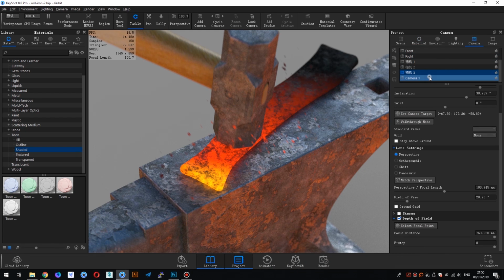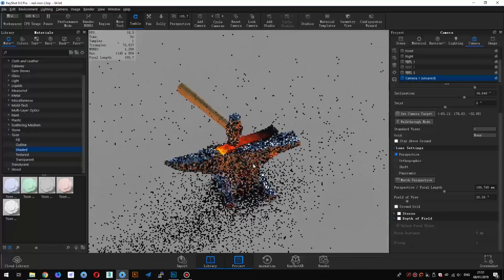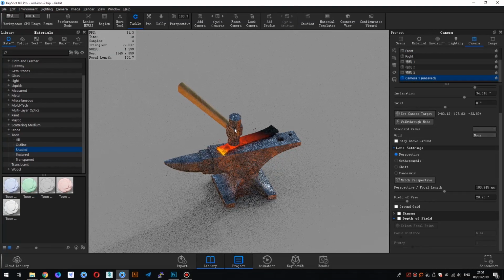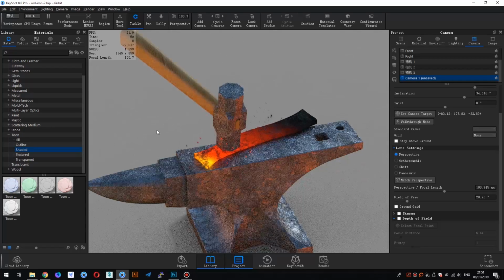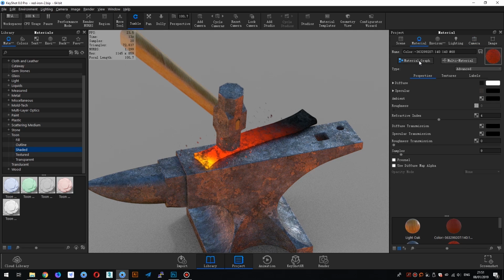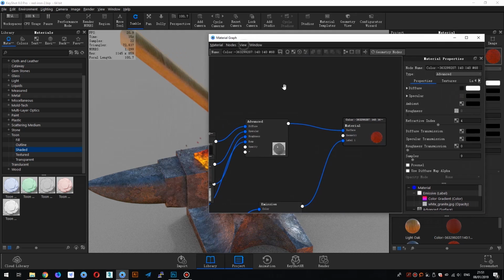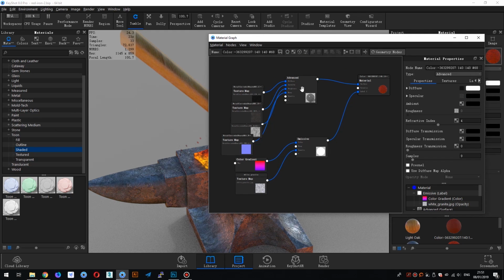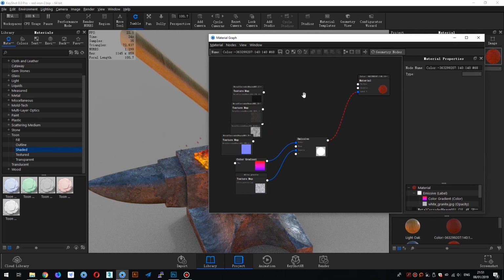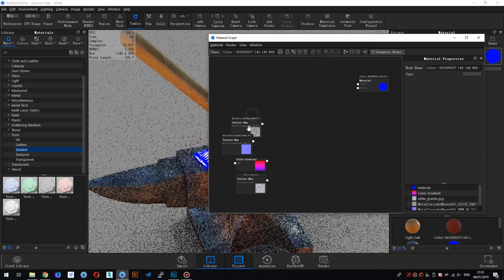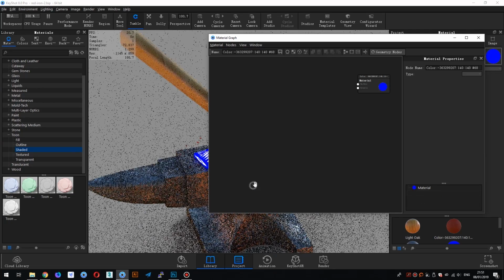First, the geometries: a base, maybe a hammer, a flat arrow, and some flakes. In this tutorial, the topic is about this flat arrow material. Okay, double click and then click material graph. Oops, it looks complicated. Let's begin from scratch. Okay, first I delete them all.